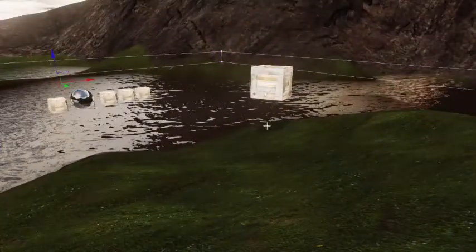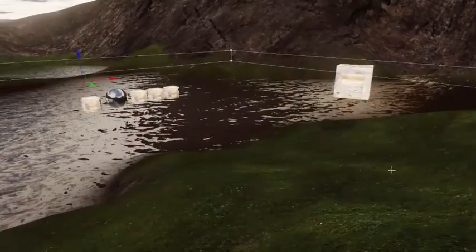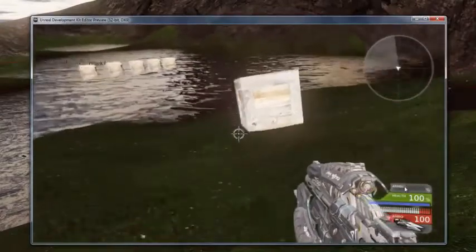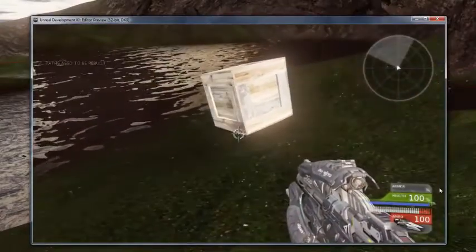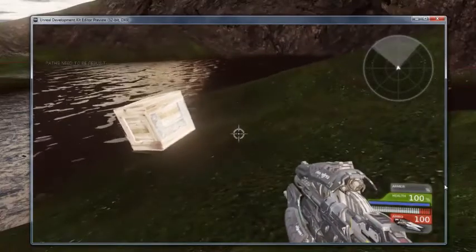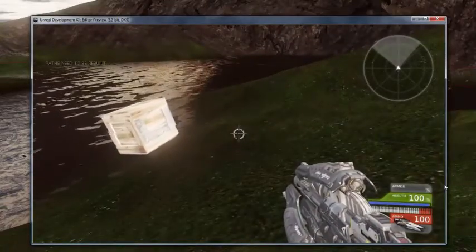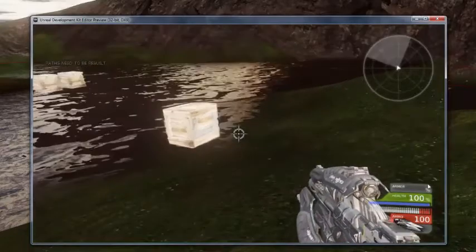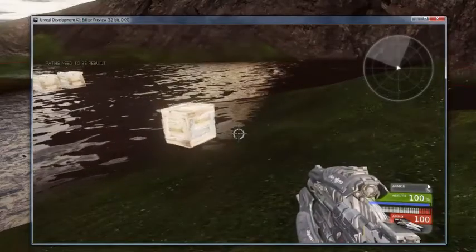Now the idea is it should be able to enter the water volume, but it will lose momentum as it enters and then begin to float. So let's check that out. Let's right click and play from here. Maybe not enough momentum for this example, but it's working. Okay, so we can see it's just sort of slid into the volume and then it's been dampened. So it can't go any further.